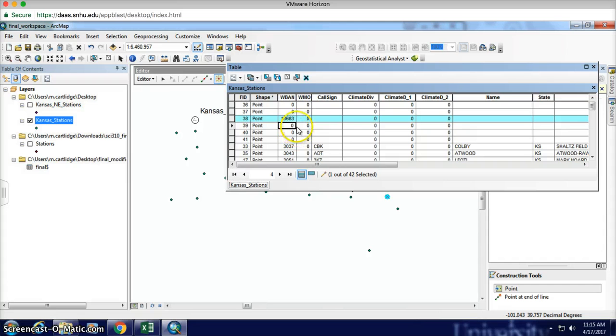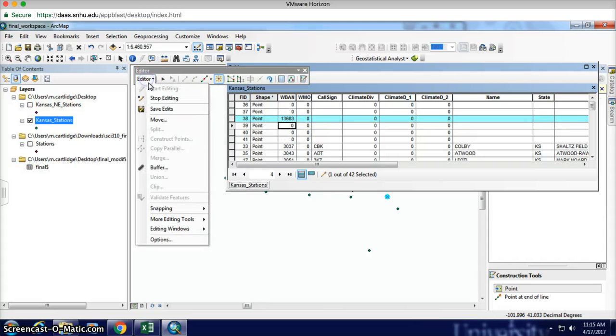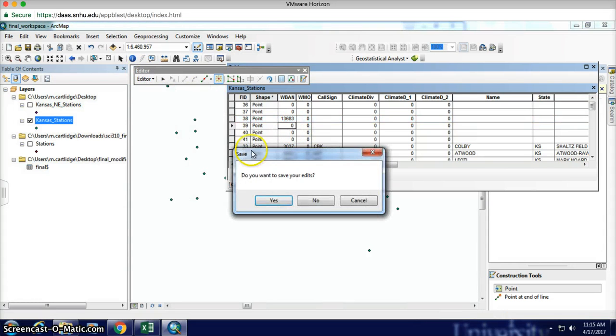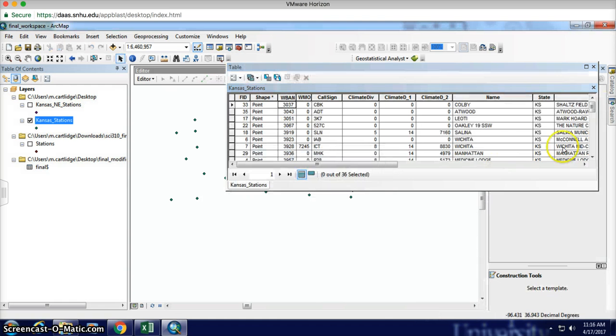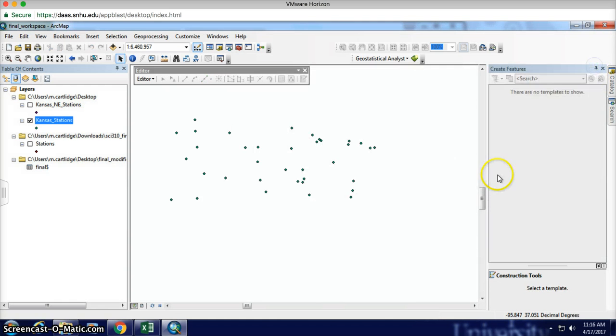Once you're happy with that, you would hit edit, stop editing, and it asks you, do you want to save your edits? And you would of course select yes. So in doing that, that's how you would add points, and then you can later join the tabular data onto that newly created point. And that's all that I'm going to show in this tutorial.